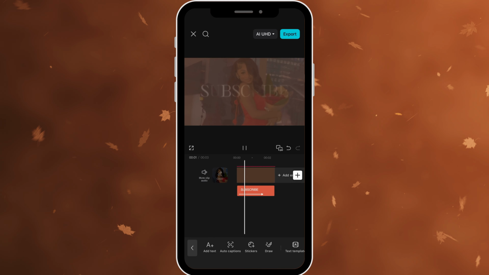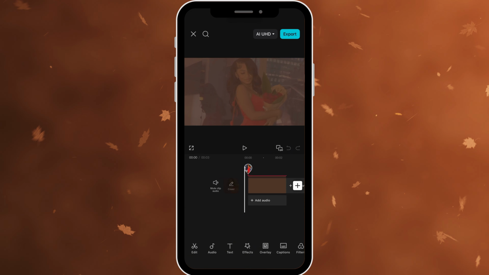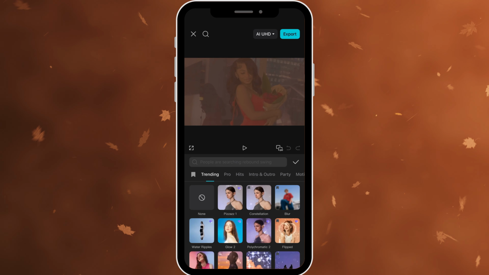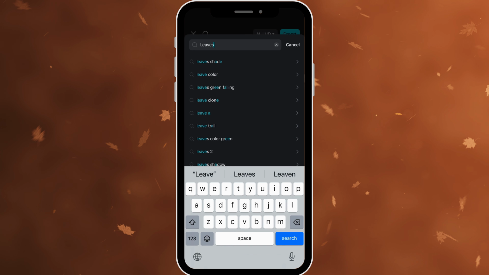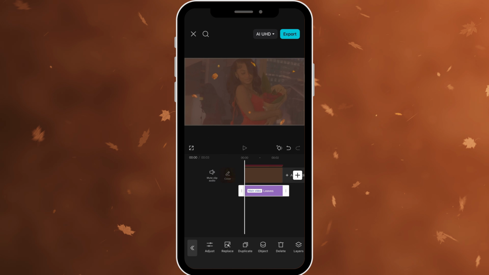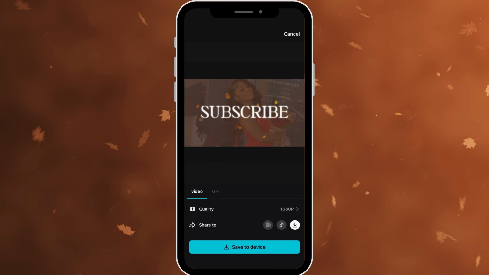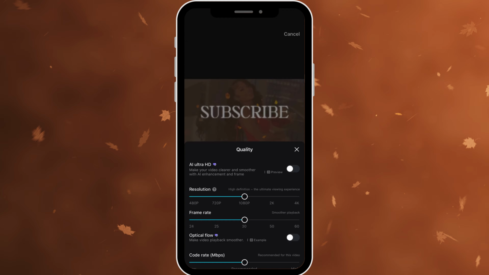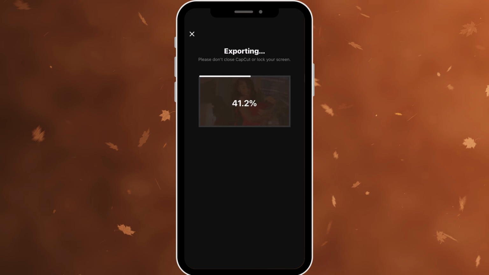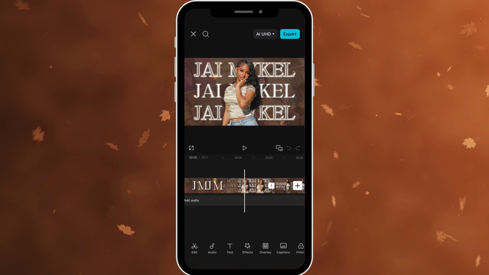Once you like where you have it, this is how it should look so far. Then from here, we're going to click Effects and then Video Effects, and we're going to add our leaves effect again. So you're going to click on the first one, the leaves, and this is how it should look. Once you have that, you're going to save it to your device, and we're going to add it to the final project. And now we're going to be working in the final project.